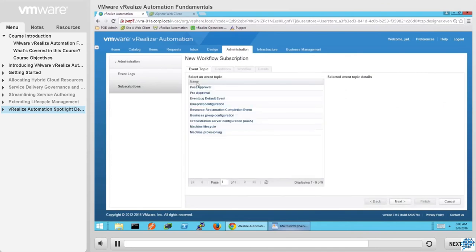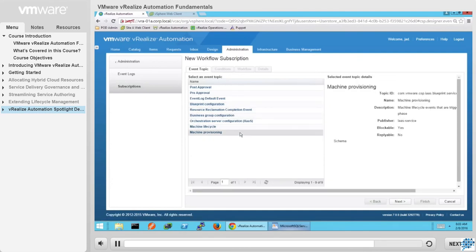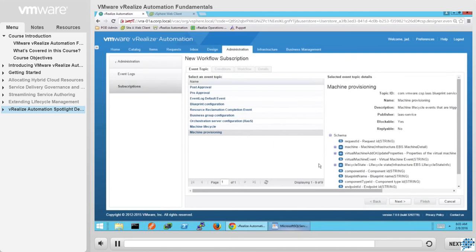Next, I can select the event topic that coincides with my use case. As you can see, there are several out-of-the-box topics that address a vast majority of the extensibility use cases, including approvals, and the ability to incorporate external governance systems, for example ServiceNow, for approvals instead or alongside VRA's built-in capability. I could also trigger extensibility based on configuration changes of a blueprint or business group. In this example, I'm going to use the machine provisioning topic, one of the more popular topics.